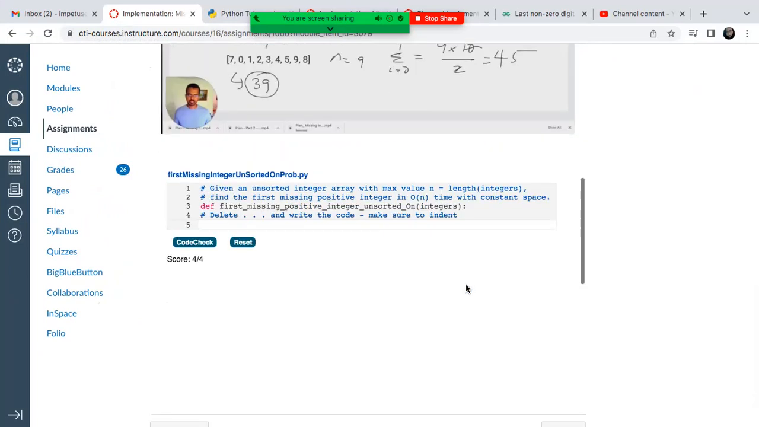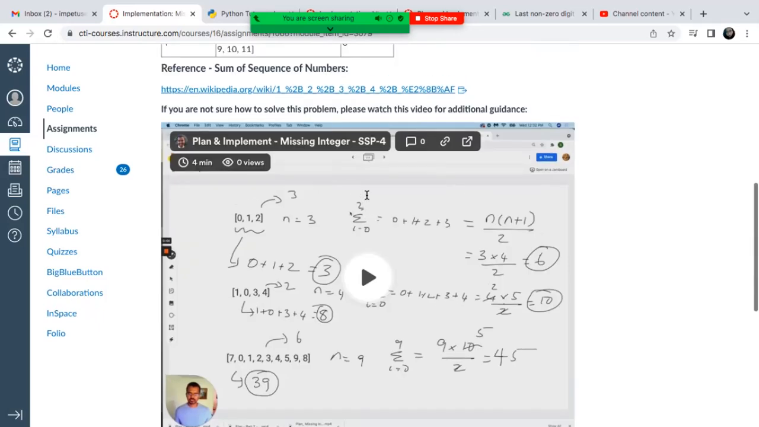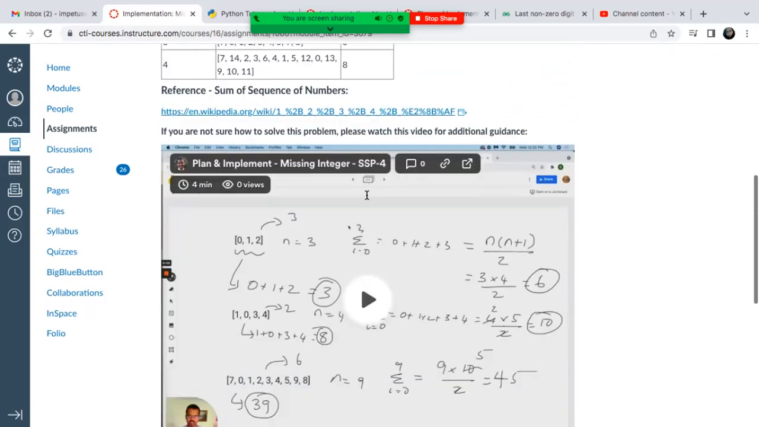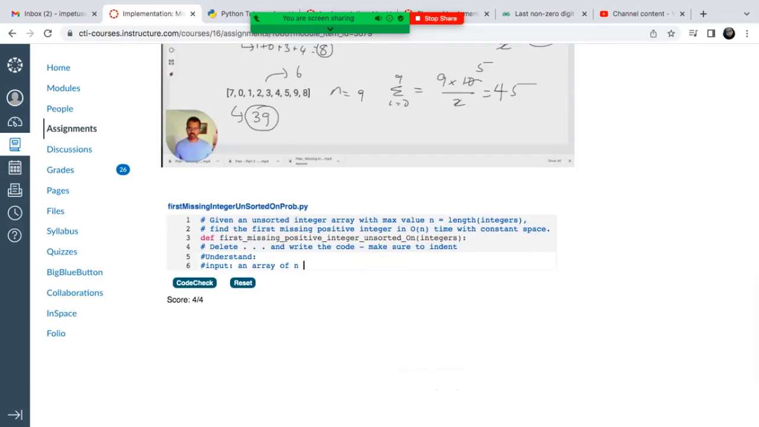And so the first step to tackle this problem is to understand what we are doing. So in the understand step, we want to understand what the input is. So the input is an array of n unsorted distinct numbers in the interval 0 to n.